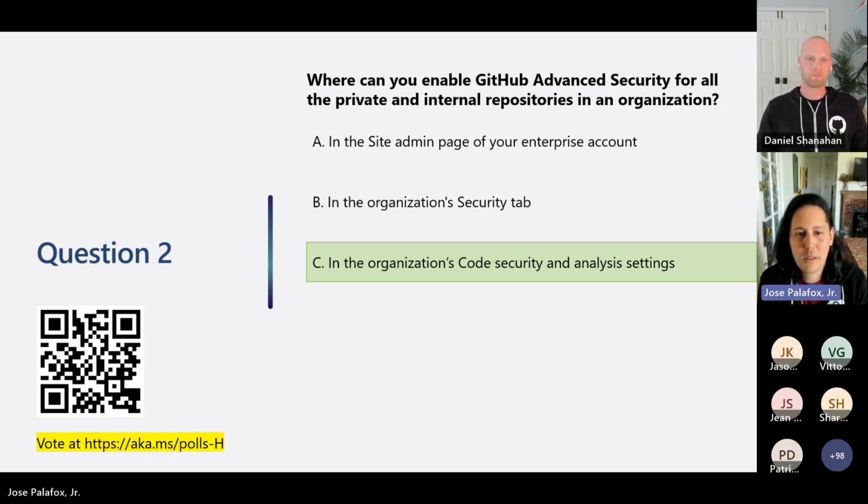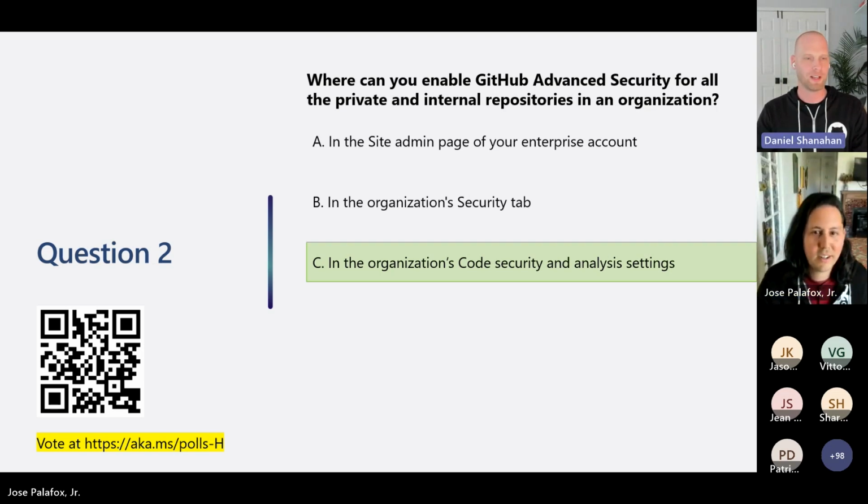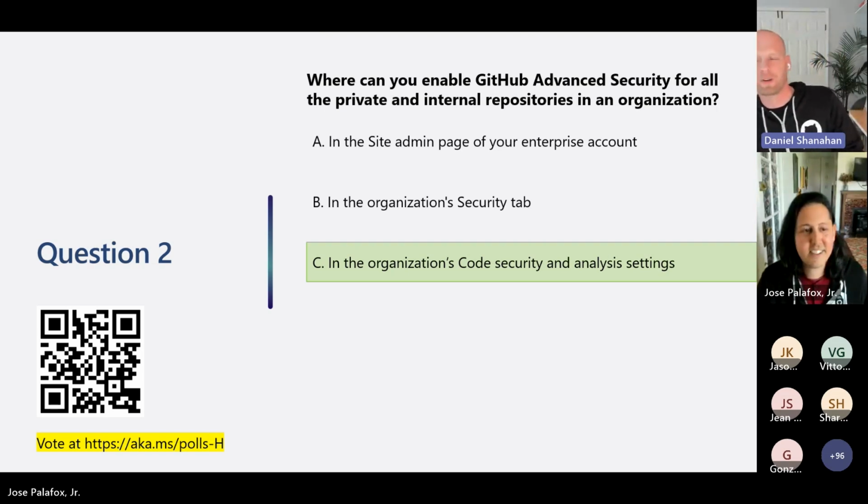Where can you enable GitHub Advanced Security for private and internal repositories in an organization? I think we hammered on this one pretty good. It's something we're going to say a lot of times, so this one should be a home run. I think we'll get 100% on this one. What do you think, Dan? I sure hope so. All right, let's see here. We've got the results coming in so far. I don't want to taint the results by saying what people are voting for.